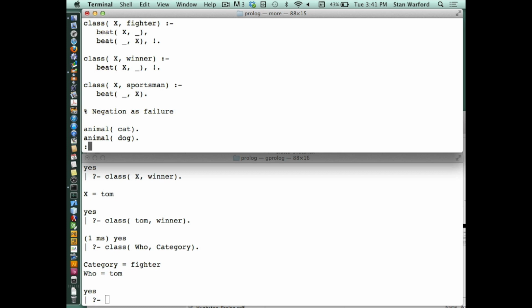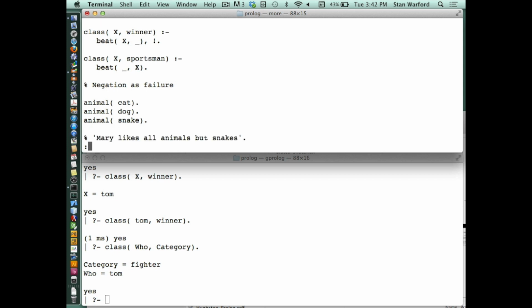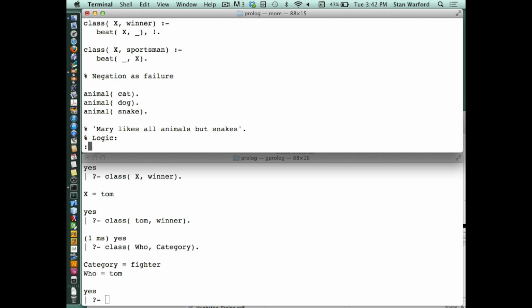And here's the thing. We're going to illustrate this by introducing the not predicate. The example we're going to use is, we know cat is an animal, dog is an animal, snake is an animal, and we want the rule, Mary likes all animals but snakes.